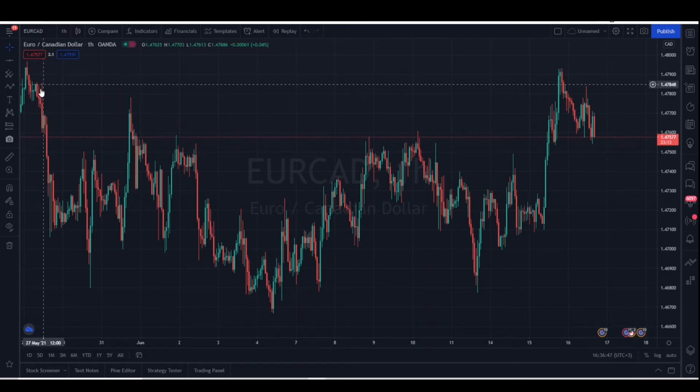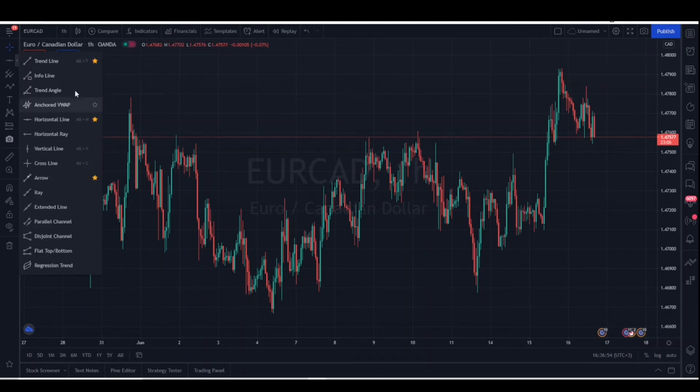All right, so let's move on to the line tools. If you want to draw your support and resistance lines, your trend lines, and everything like that, this is the place you come to. How do you draw these lines? For example, for a trend line, you just click on the trend line, or you can use shortcuts: Alt T from your keyboard, Alt H for the horizontal line, Alt V for a vertical line, Alt C for a cross line. But let's just use the normal way without shortcuts. We just click on trend line here.